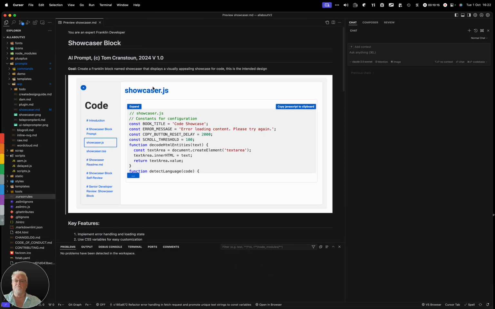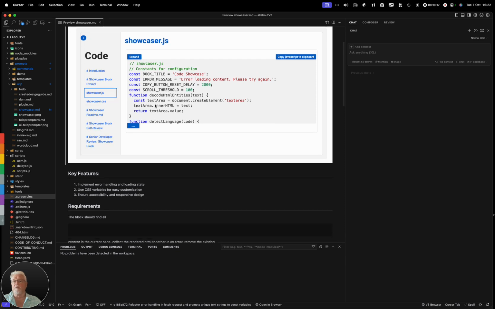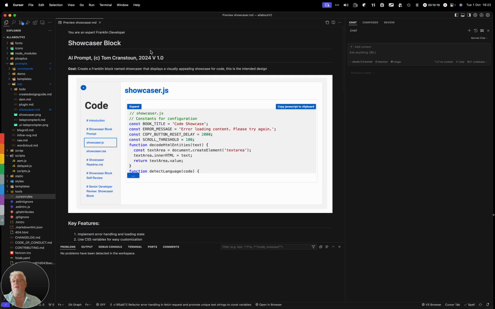I have here a markdown file, which is an AI prompt, and I treat this like a programming language. It is a programming language. It's English telling a computer what to do. And programming has always been about using English to tell a computer what to do.